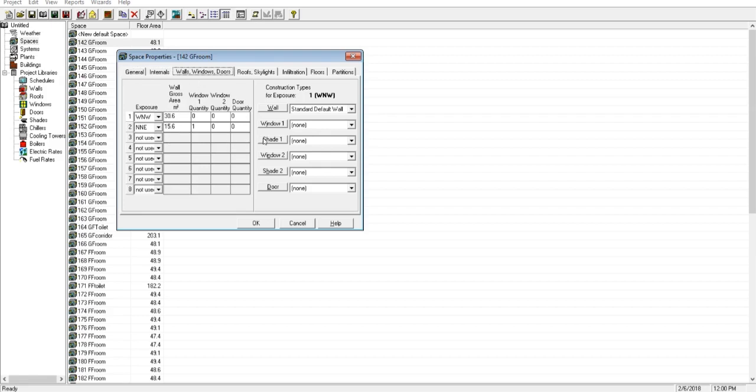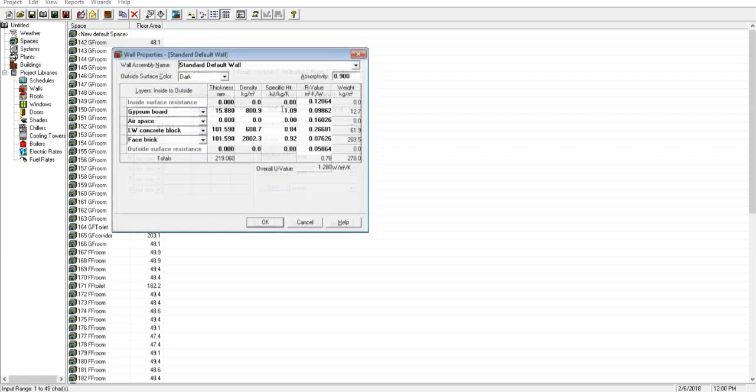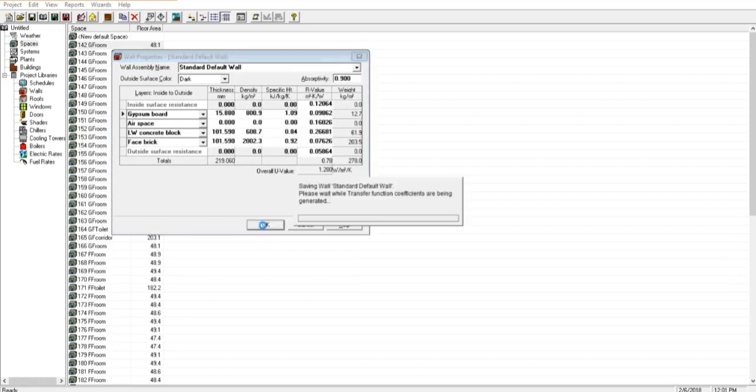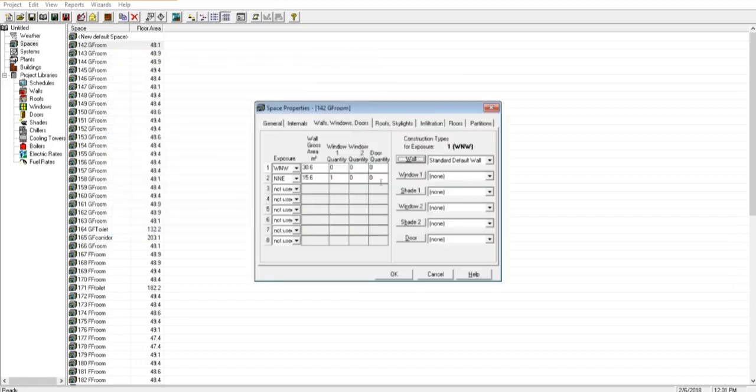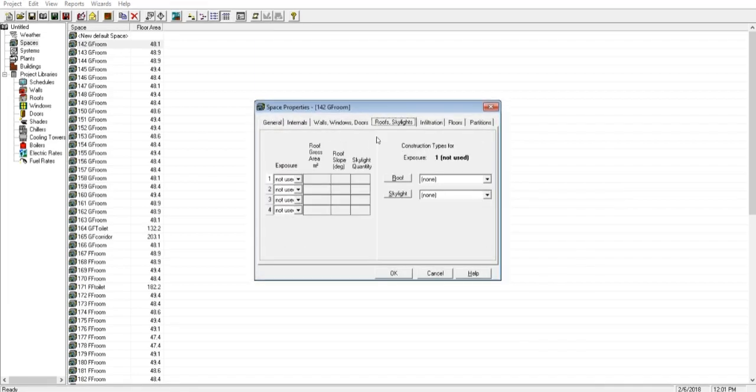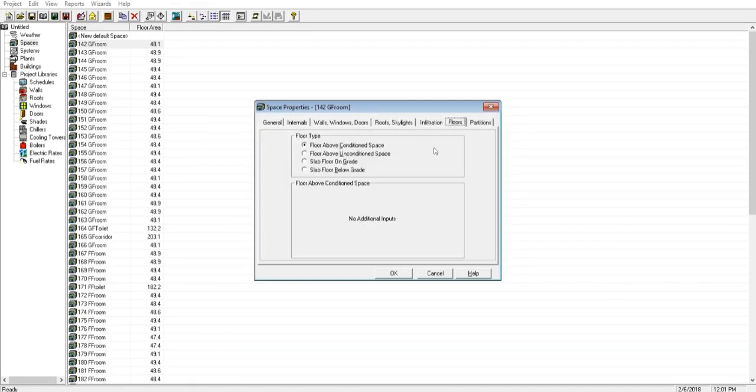Walls, you can change the type of the wall. I'll keep it same. Windows, I'll keep it same also. Roof, there is no roof for the ground floor. What we have to change also is the floor, we have to put slab floor on grade instead of floor above conditioned space.